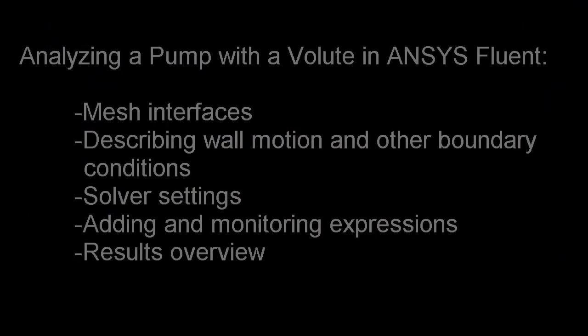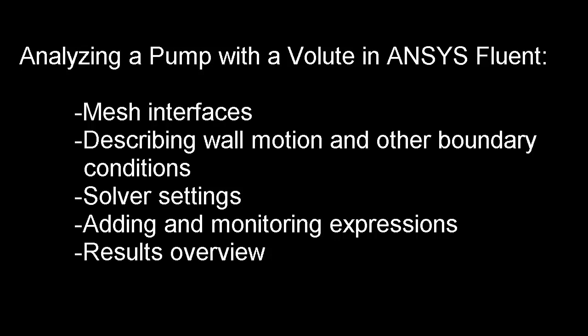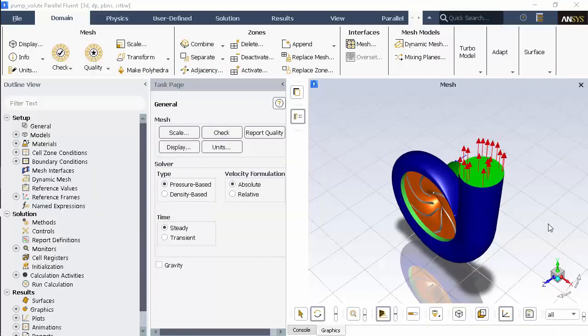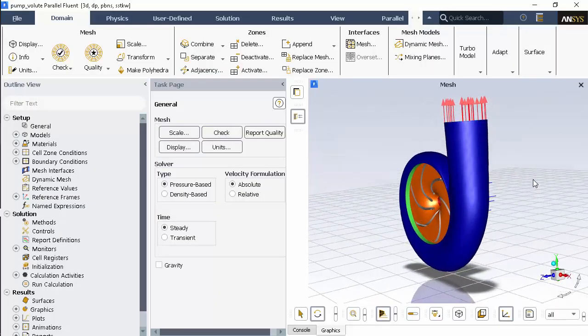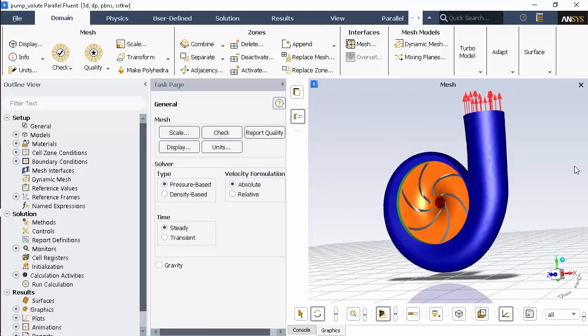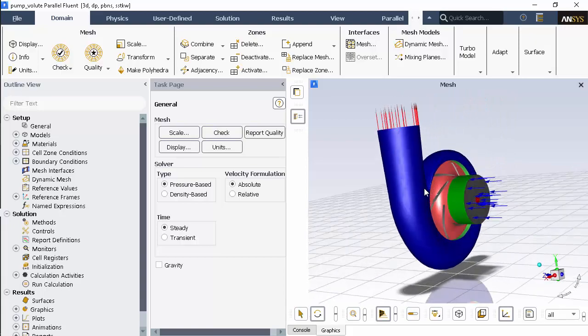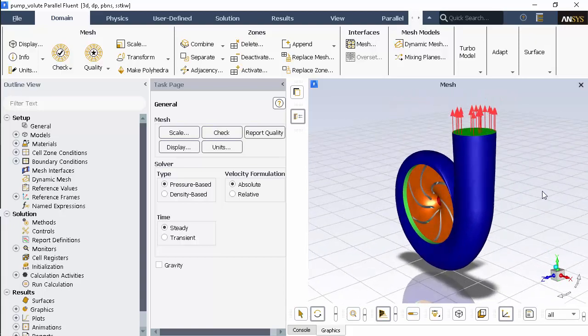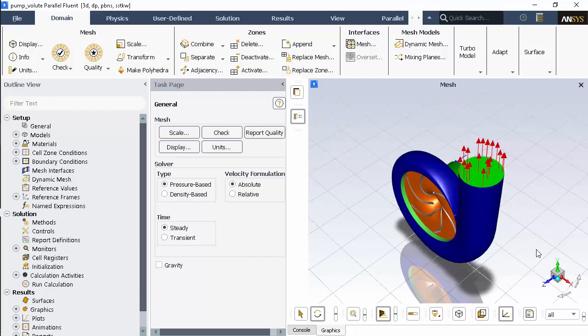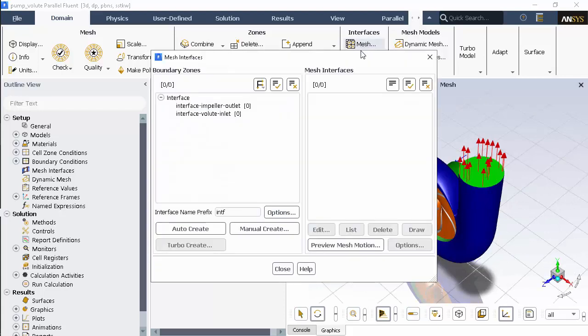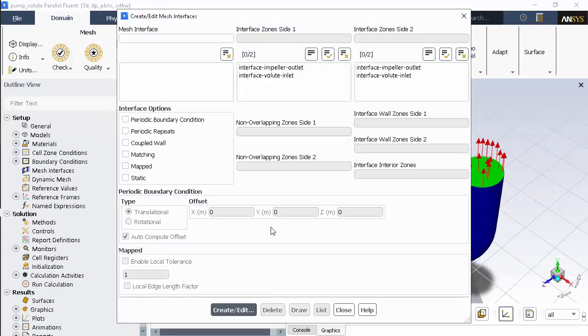In this demonstration, you will learn how to evaluate the performance of a centrifugal pump with a volute using ANSYS Fluent. In this example, I have already loaded the mesh of the centrifugal pump and volute into Fluent. Since the impeller and volute cell zones are in different frames of reference, I must specify a mesh interface. This mesh interface allows ANSYS Fluent to solve the flow equations across the interface between the adjacent fluid zones.